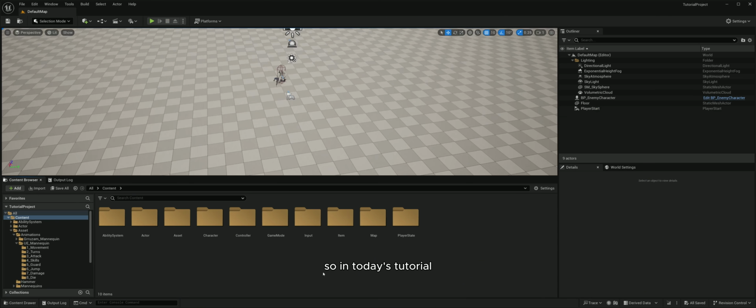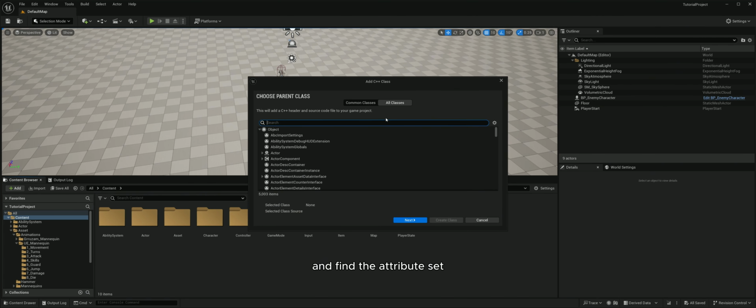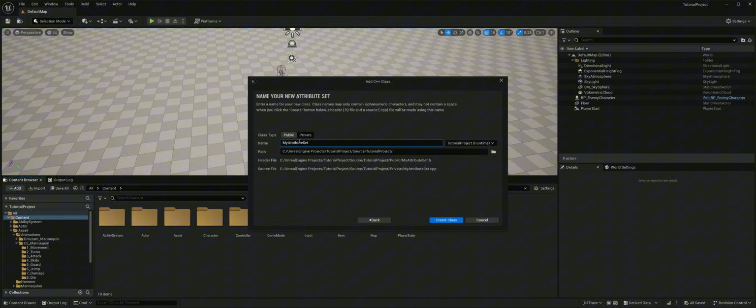So in today's tutorial, we're going to learn how to add the attribute system to your project. It's pretty easy. You can add any attribute that you want with it. So the first thing that we want to do is to create a new C++ class and find the attribute set. This one. I'm gonna name mine TP for tutorial project and put it in an attribute set folder. Alright.